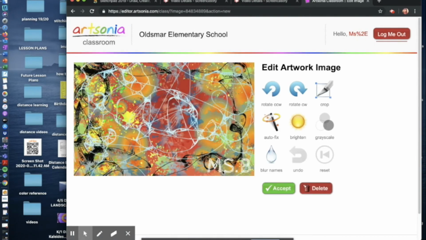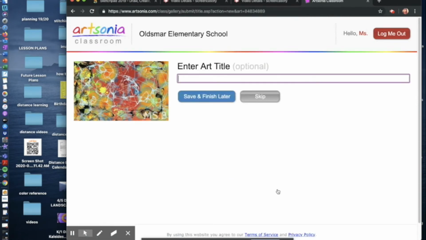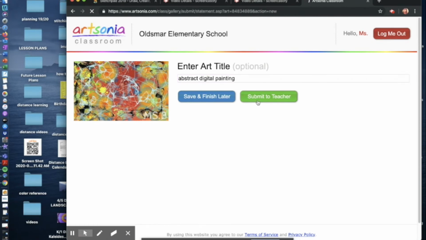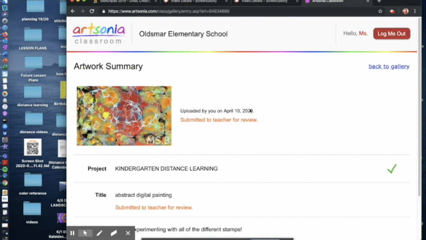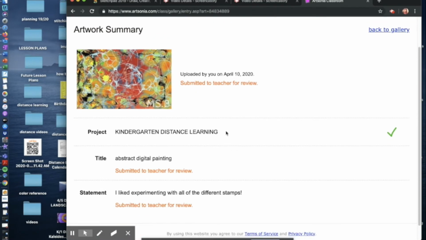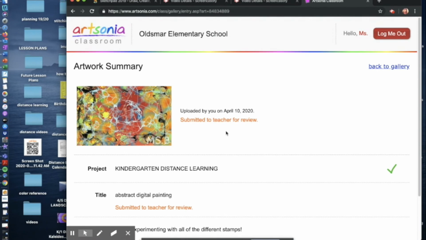And there it is. So if it looks good, you can go ahead and hit Accept, and then enter your art title. Submit to teacher, and enter your artist statement. Remember, you can write about what you like, what you didn't like, what your painting reminds you of, what you learned while doing this project. Go ahead and submit it, and once you see the orange text, that means you are all finished. When I have your project in Artsonia, I can give you a grade for it.